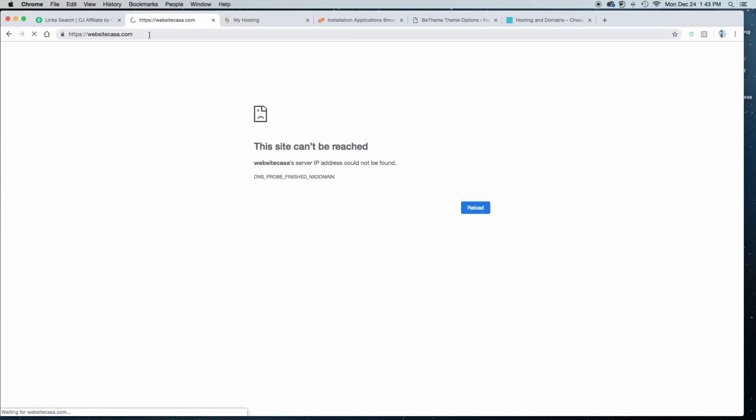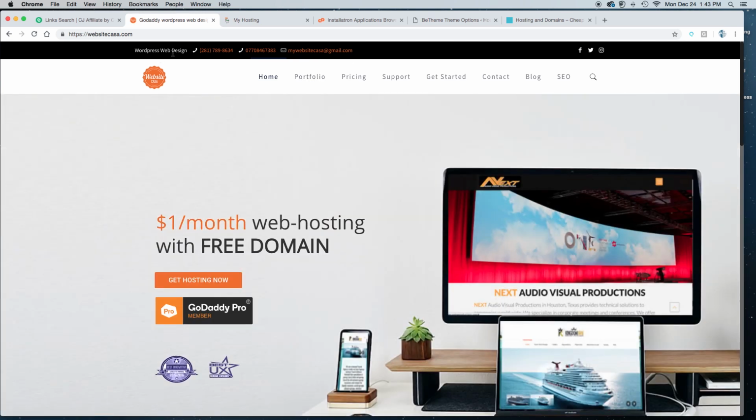Website.casa.com. I'm not going to edit this out because these are the things that happen and I want to show you that some things are just really easy to resolve. So this is the action bar. So it says WordPress web design, the phone number, the other phone number, the email address.